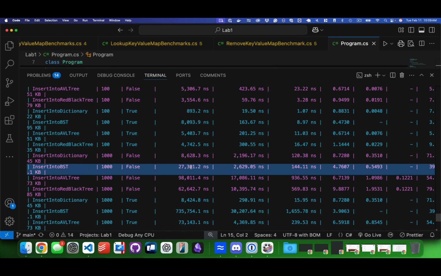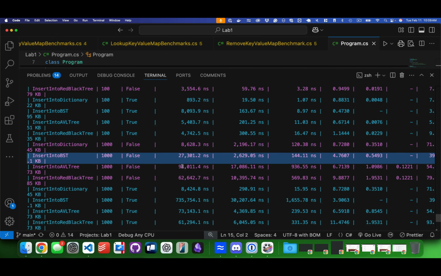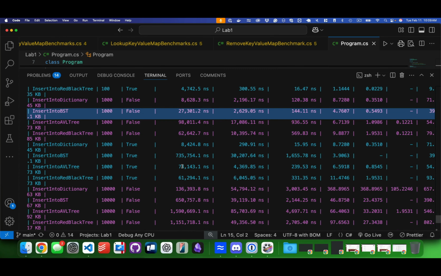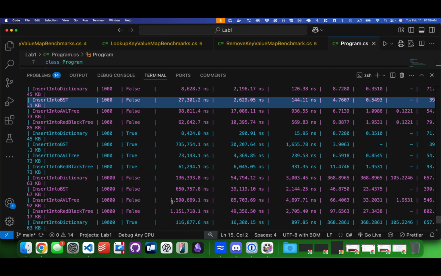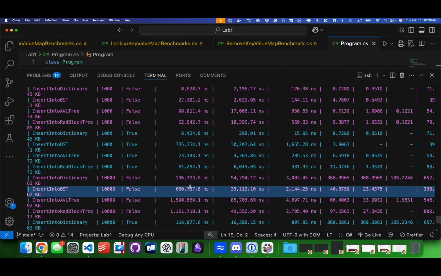So BST at 1,000, 27,000 nanoseconds. That would be 27 microseconds. 98 is still a lot, 62 is still a lot. So it's still randomized. The BST is better. It's a lot faster to insert into that. Interestingly, when we go up to 10,000, 650 is still way faster than this 1,500. Notice though, both of these are pretty close to 1,500.